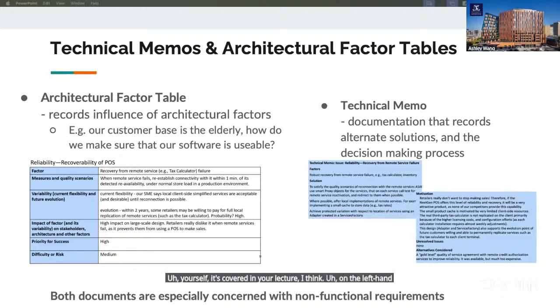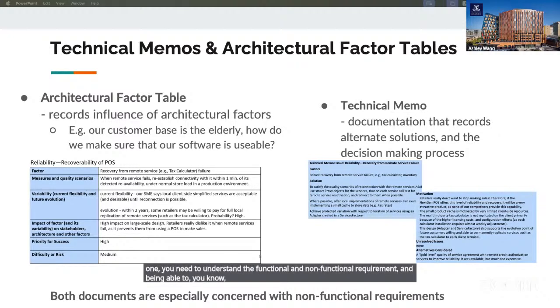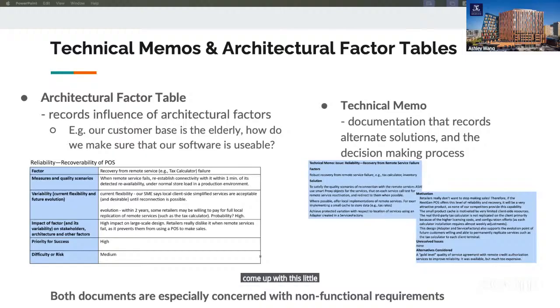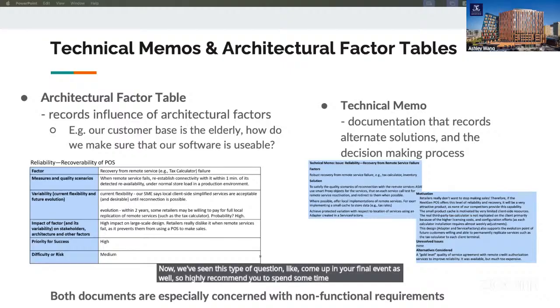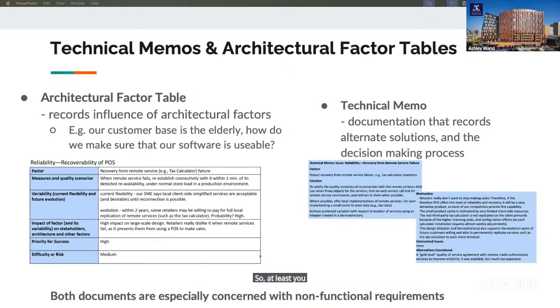On the left-hand side, we have the architectural factor table, which records the influence of the architectural factors. In this one, you need to understand the functional and non-functional requirements and be able to come up with this little table analysis. On your right-hand side, you have the technical memo, which is documentation that records alternative solutions and the decision-making process. We've seen this type of question come up in your final exam as well. So I highly recommend you spend some time going through this, so at least you know what to write. I think that's all about the architectural analysis.